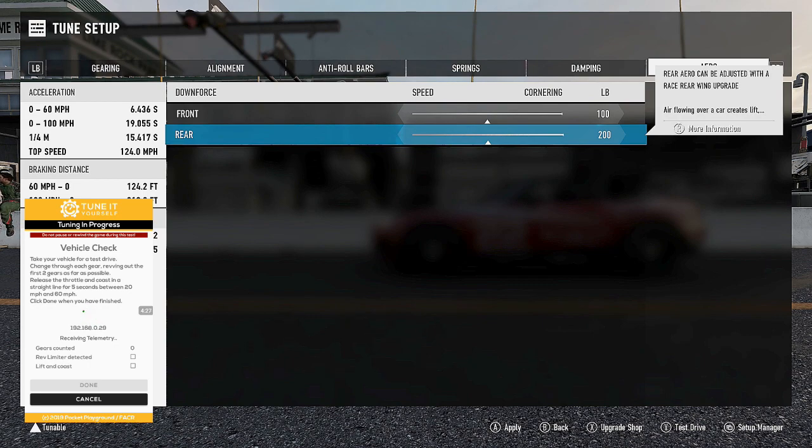To be fair, revving out the first gear might be enough as long as the rev limiter detected checkbox becomes ticked. Then we've got to release the throttle and coast in a straight line for 5 seconds between 20, sorry, and 60 miles an hour. We'll get there in a second. And then just click done when you're finished.